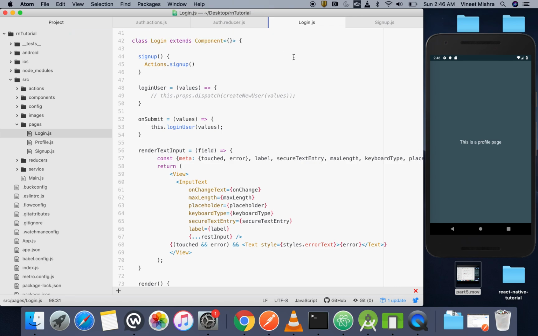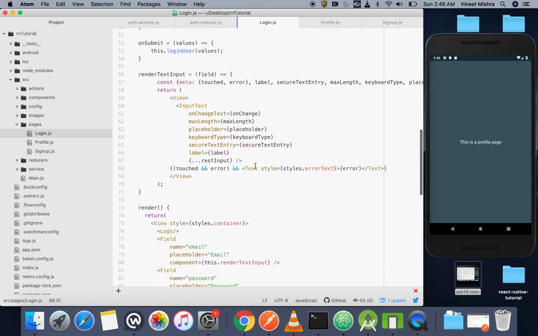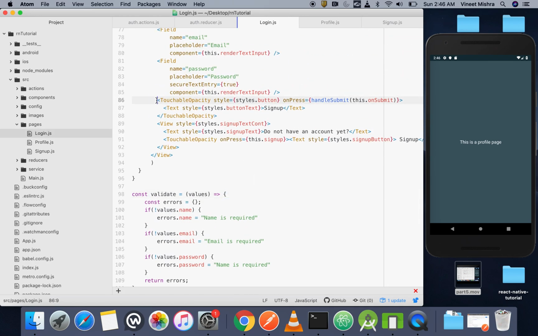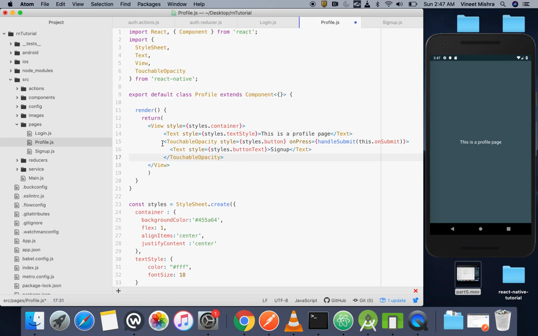Yeah, now I will add a logout button. Where should I add the logout button? Inside the profile page, and the button I will copy from this page, which is touchable opacity. I will paste it beside. There was a press this dot logout user beneath under.